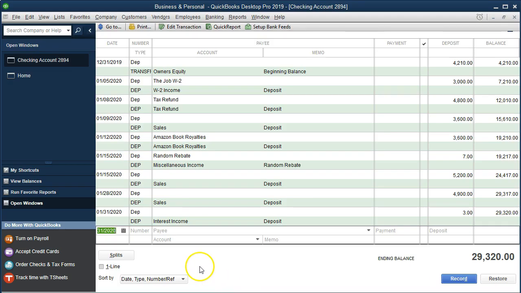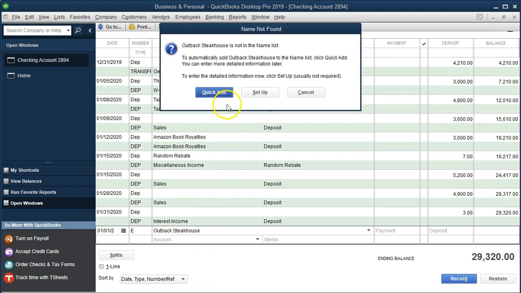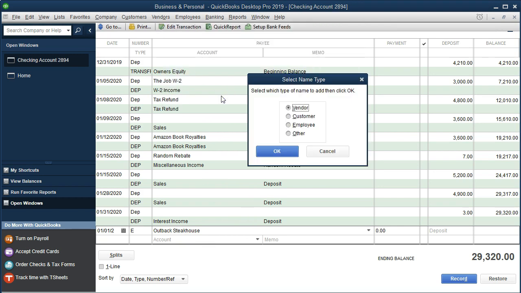So we're going to enter that into our system as of 20. I'm going to call it an E for electronic transfer. We're going to add Outback Steakhouse, because we don't have that restaurant in here yet as the vendor. Set it up, add new. We don't need the full setup. We're just going to quickly set it up. It's going to be a vendor. We're going to keep it as a vendor.